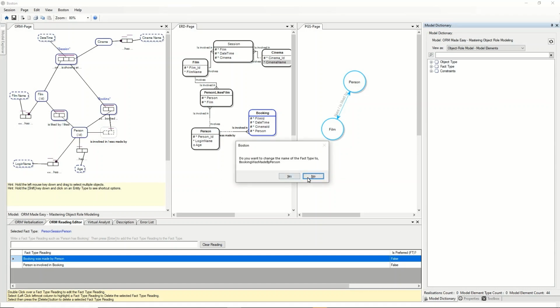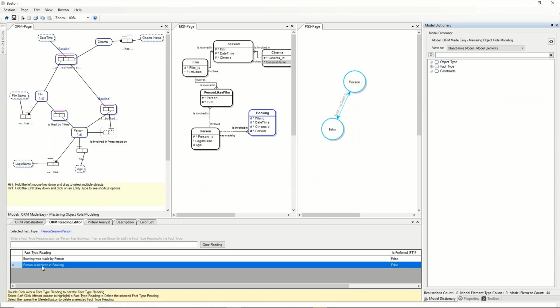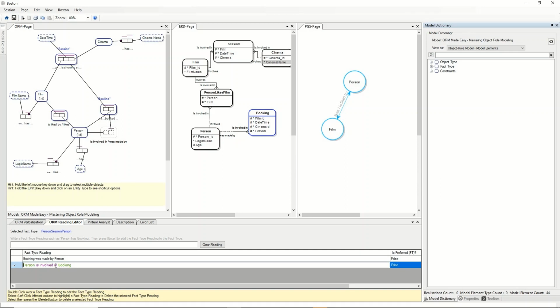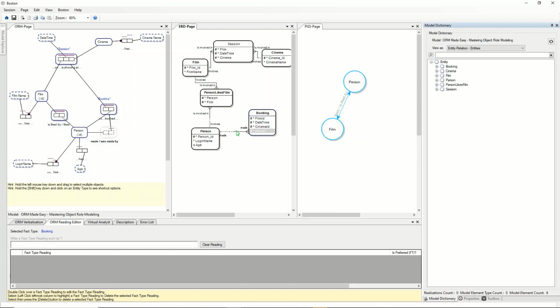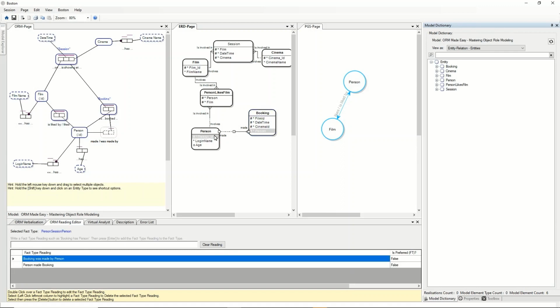Hit go on that. I'm not going to change the name of the fact type, and I'm going to change "person is involved in booking" to "person made booking." Now when we look at our entity relationship diagram, we can see that person made booking, and this should read "person booking was made by person." Let me just see if I can fix that up, and I'll come back.